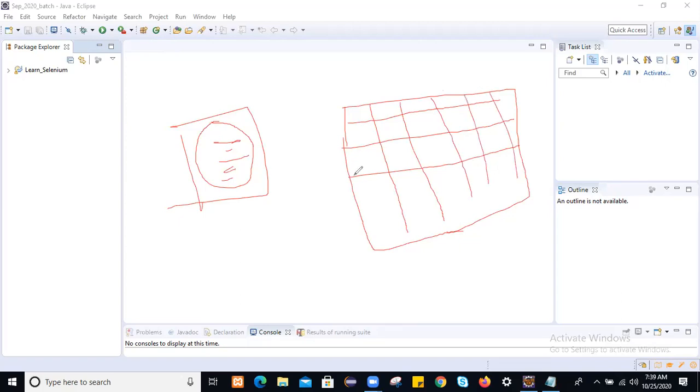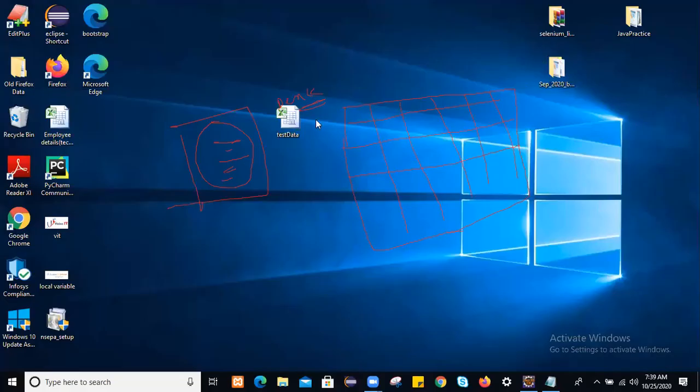But Selenium couldn't automate any desktop based application. This Excel sheet is a desktop based application. You see, this is a Microsoft application. If you go there, this is my Excel sheet, my Excel application, and this is a desktop based application. And Selenium doesn't support this application.